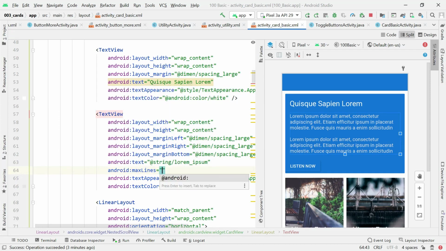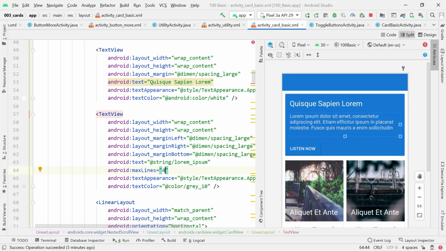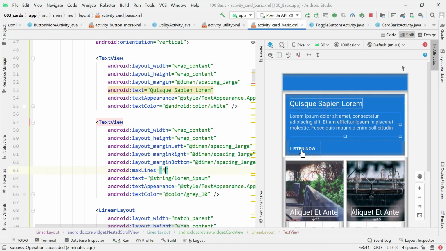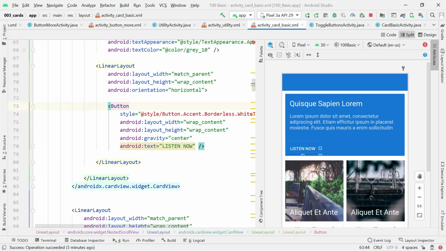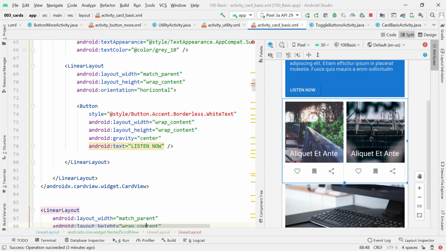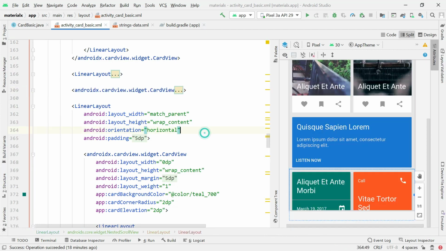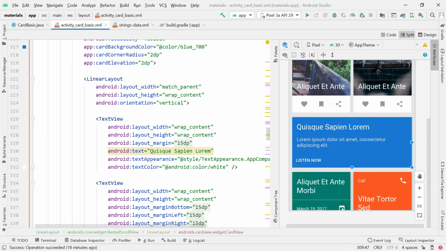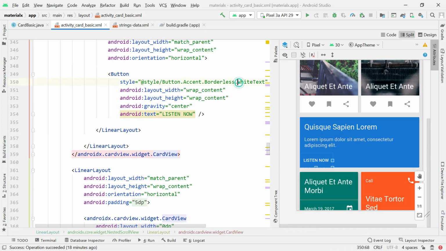Okay, and maybe say 4, then it will truncate it. Then we have our button here, which is a borderless, sorry, it is a button with white text. We have not created that UI. Let us now create it right now, this button with a white text.